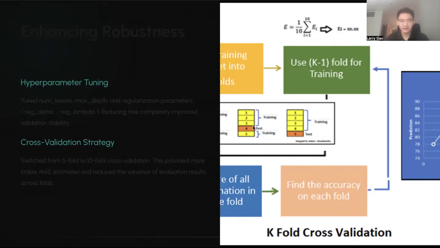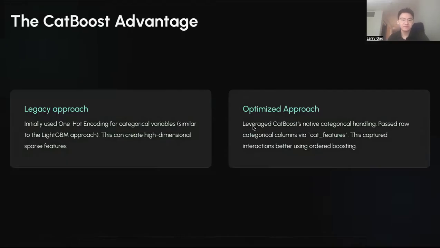Cross-validation update. We also realized that five folds weren't enough to be confident in our stability. We switched to 10-fold cross-validation. This reduced the variance of our evaluation result and gave us a much more reliable estimate of how the model performs on unseen data.